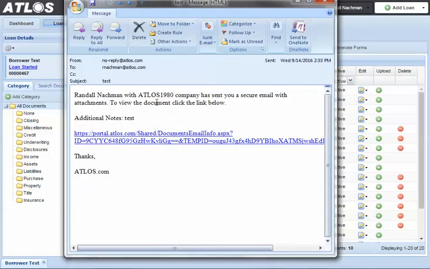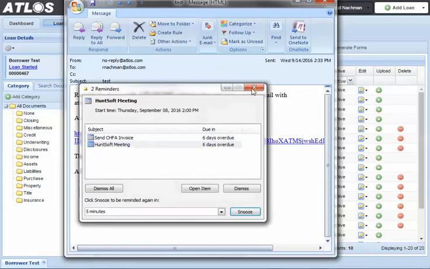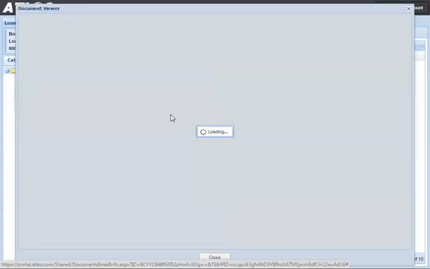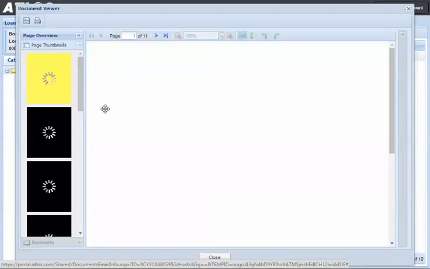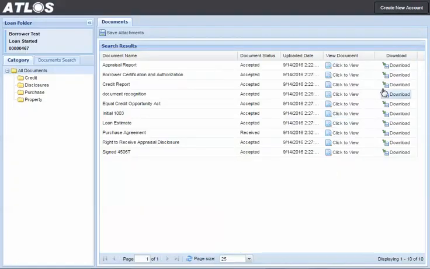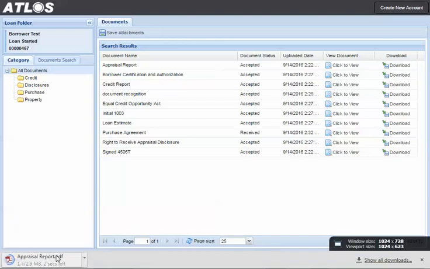So this time I got a link from ATLOS. It's just simply a link that you click on, and it will send them a secure way of viewing the documents that I want them to view. They can view the appraisal report. They can save it. They can print it if they want to, and then obviously they can download it. So I could go in here and click download, and it'll download that appraisal report.